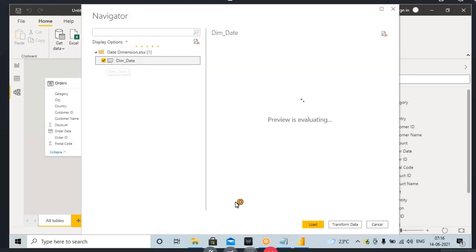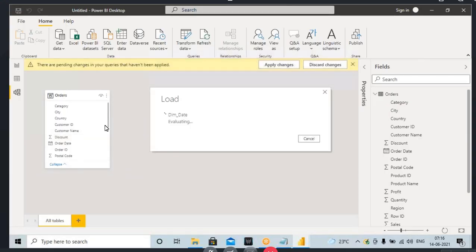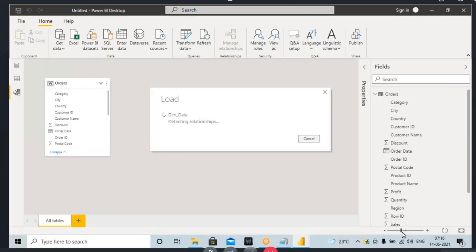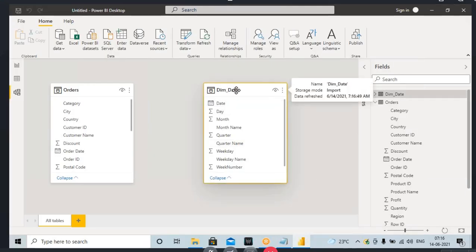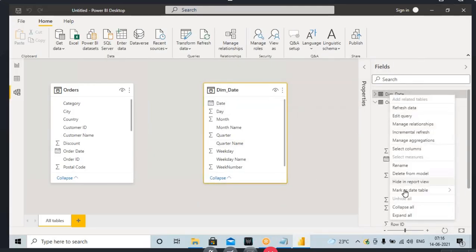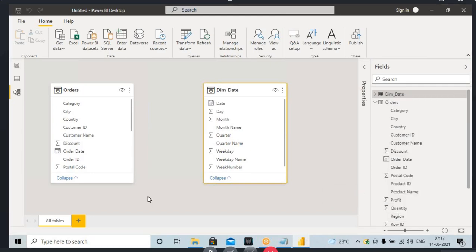Dim underscore date. Click on load. Right, once you bring the date dimension table, the first thing you need to do is right click on the date dimension table and click on mark as date table.